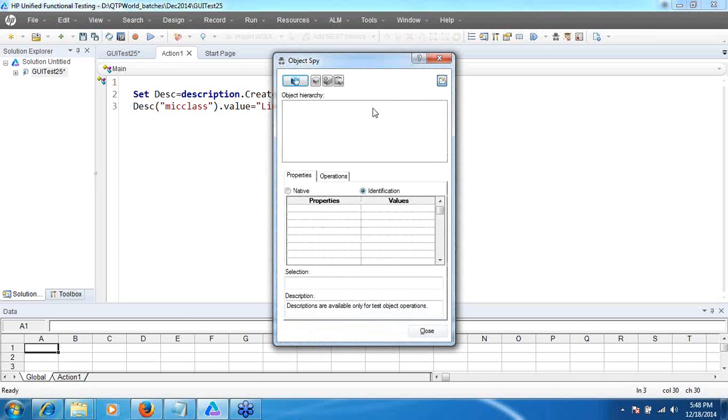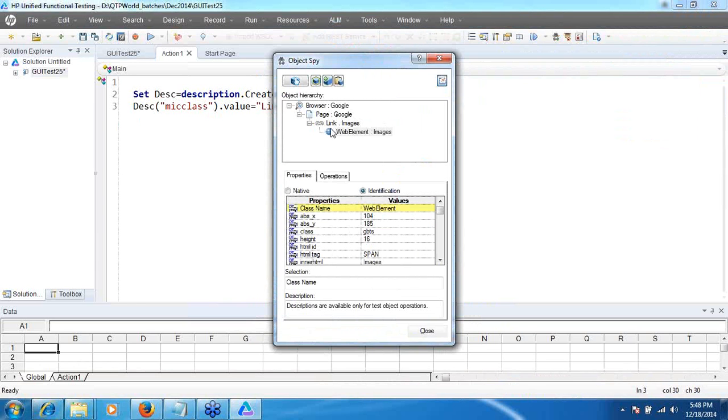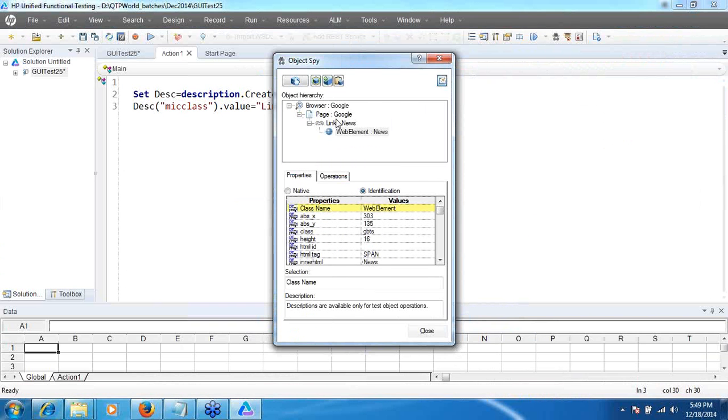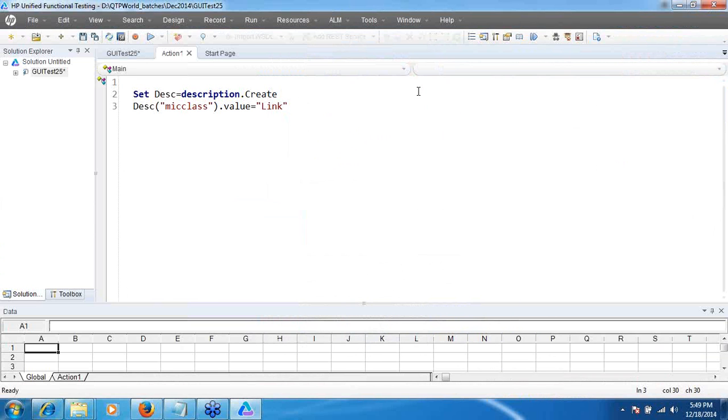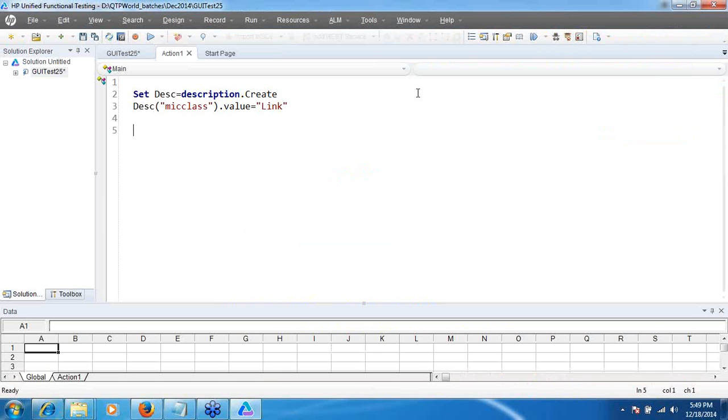Spy on any link. There's a link. What is the first class name? That class name is nothing but the micclass. If I spy on this link, what is the class name which I get? Again, link. That is what micclass is all about. Now how do I get the count? If I want to get the names of the links, I need to get the count. I don't know how many links are available. How do I get the count?